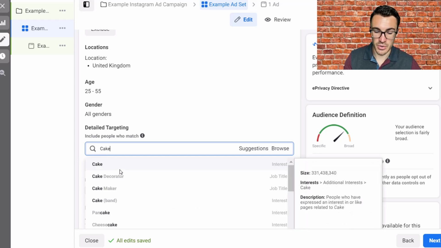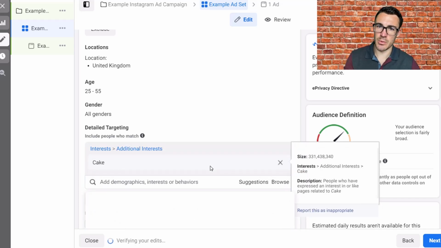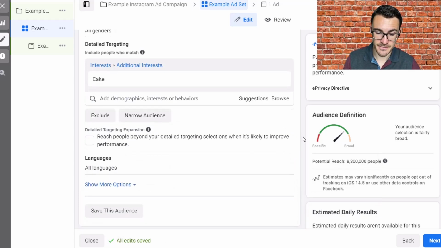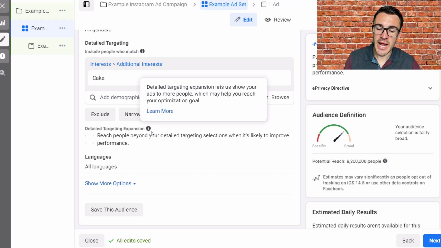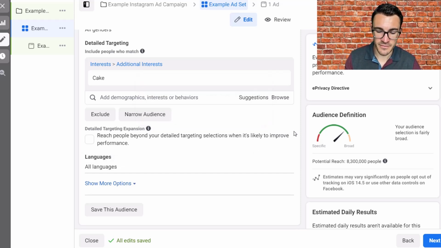I've also got videos on ideal audience sizes if you really want to drill down and get specific, which you can do. Detailed targeting expansion, I actually wouldn't recommend having that on for your first advertising campaign. It's better to turn that on once your ad account has got more history, where Facebook knows the type of people that purchase from your Instagram ad campaigns and they've got a bit more information to work with. Then I'd come back in and turn it on. But for now, I'd leave it off.